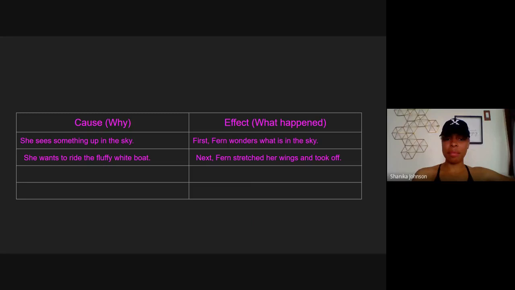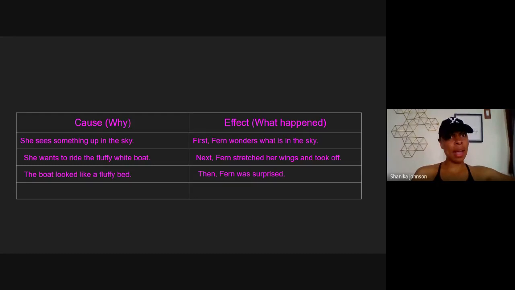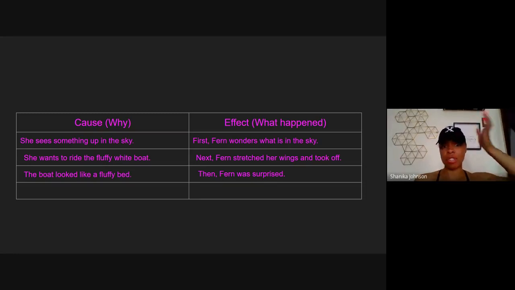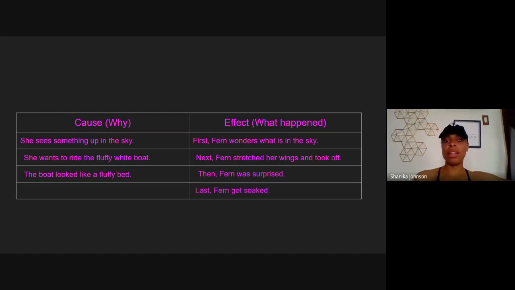What happened after that? Was it a boat? No, it wasn't. She was surprised, right? And why was she surprised? Because the boat looked like a fluffy bed. Was it a bed? No. What happened last? So let's back up a little bit. So it wasn't a fluffy bed, right? She fell through, right? And then what started to happen? Or what happened to Fern after she fell through and she was on her way home? She got soaked. And why did Fern get soaked? Because it started to rain.